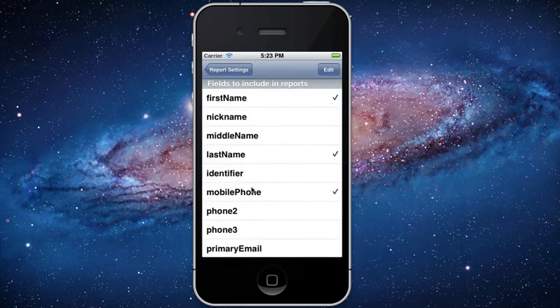The person fields allows you to specify which fields for a person are included in the reports. For example, you may want the name, email, and phone number so you have contact information. So I can also select those fields that I want to include.